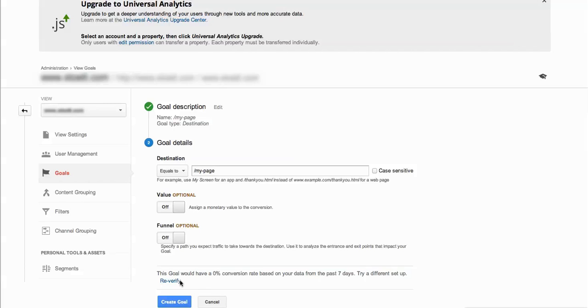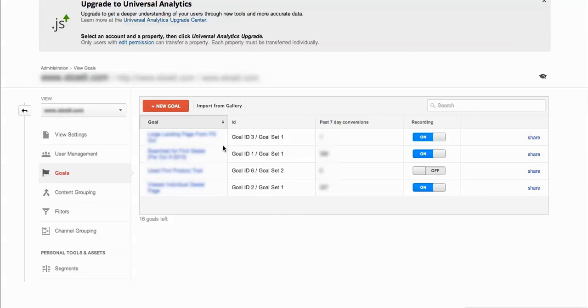If nobody's visited this URL before and it's brand new, really the only way to make sure that it's set up correctly is just to try back in a few days or a day or whatever after somebody for sure has probably gone to that page, and just make sure that it is tracking in your reports. Or you can simply come back to this page here for goals and then see under past 7 days if it has been tracking.